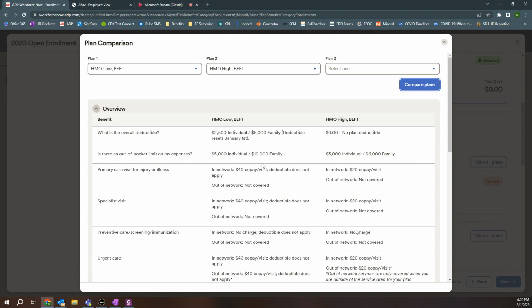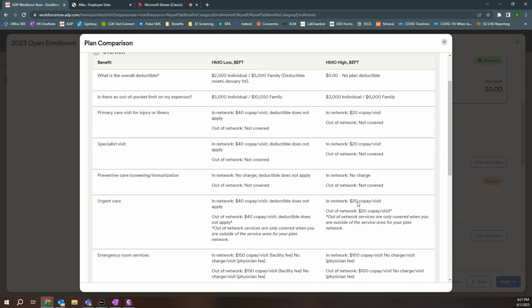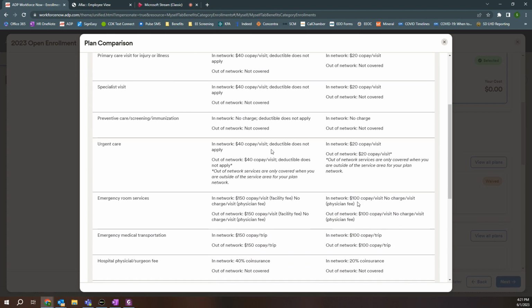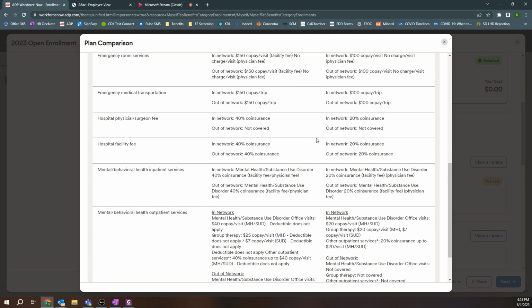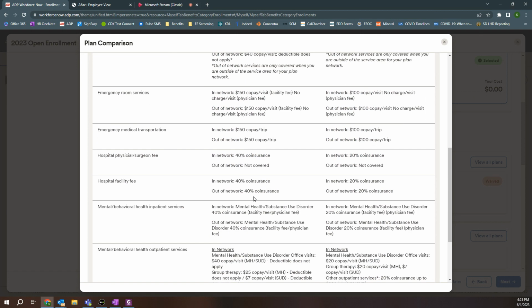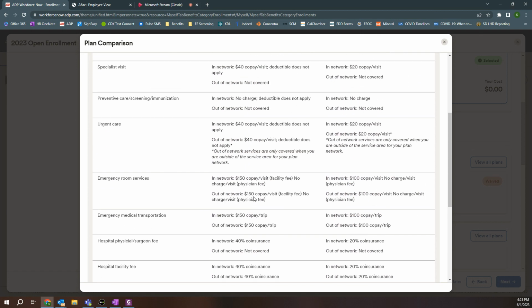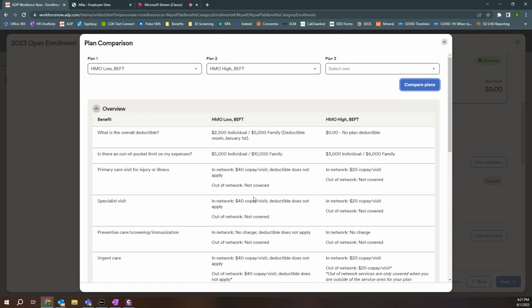So let's say I was previously in the low plan. I'm considering whether or not I want to go with a high plan. Well, it tells me, okay, on the low plan, there's a $2,500 deductible for me, but on the high plan, there's none. And then maybe I go to a specialist a lot. I can see, okay, well, on the low plan, I've been paying $40, but the high plan is $20. Keep scrolling down. You'll see information about urgent care cost, hospitalization, mental and behavioral health, just some key areas we thought that you may want to be able to easily compare.